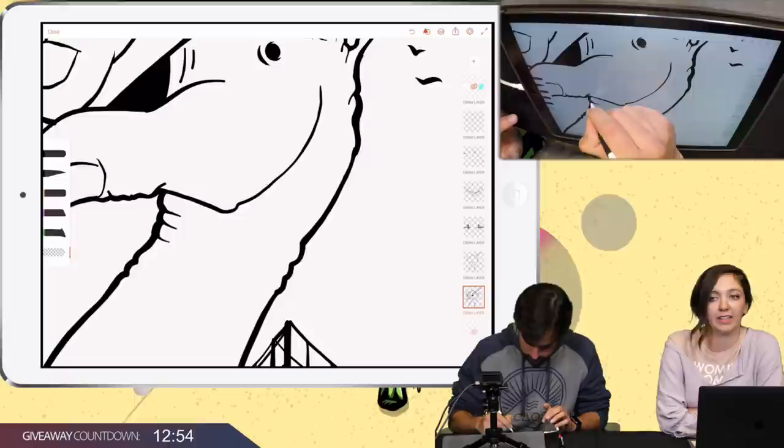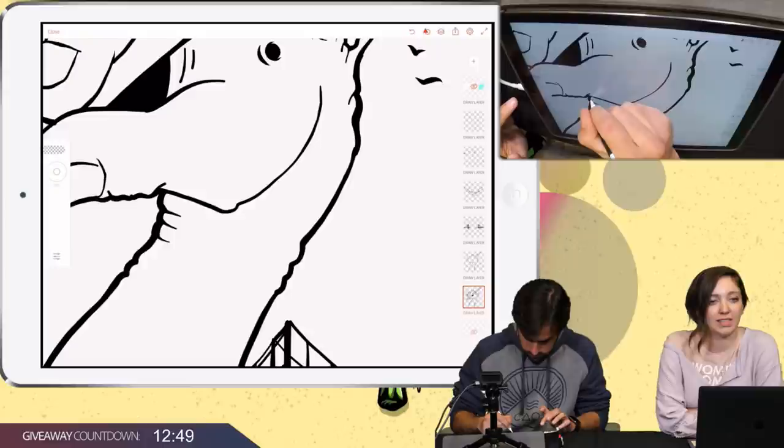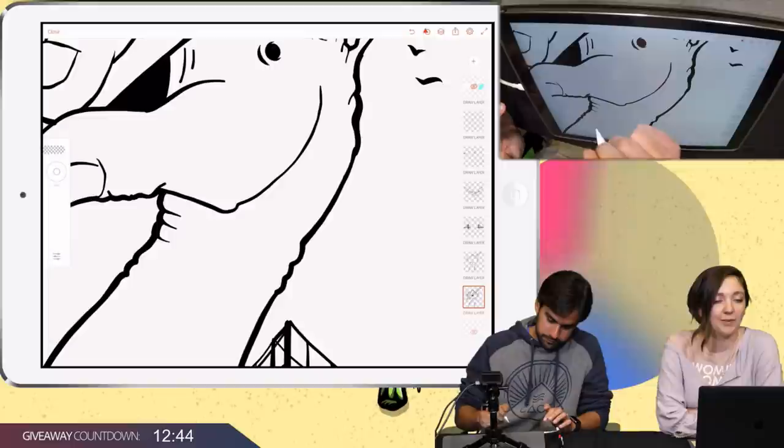Yeah. I like that. Martin says that he likes the bridge in the back. It's a good detail. Thank you. I think so too. It's very San Francisco. There we go. Okay, let's do this.